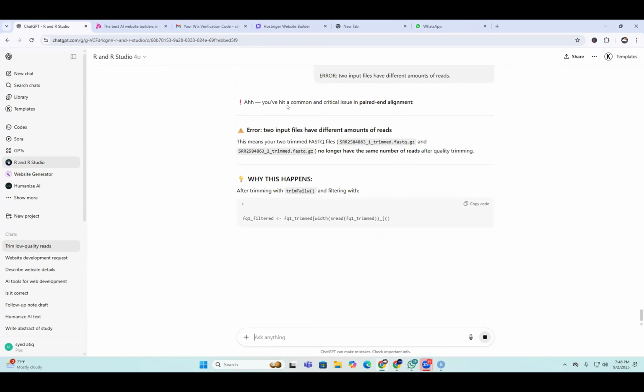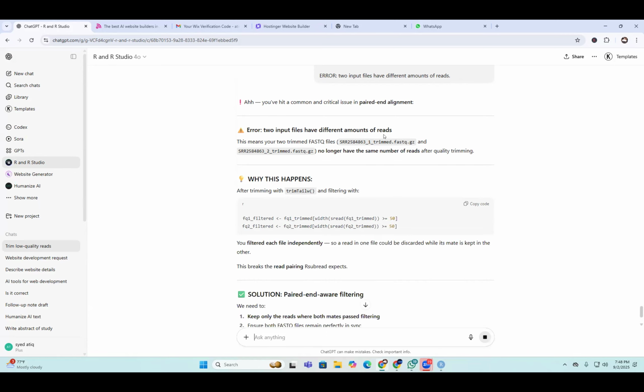It's showing me you have hit a common and critical issue in paired-end alignment: the two input files have different amounts of reads. This means your two trimmed files no longer have the same number of reads because we have removed reads from the second file. In yesterday's class, we checked quality control. The first file has all reads above 20, but the second file has a few reads below 20, and we removed the reads below 20 from the second file.